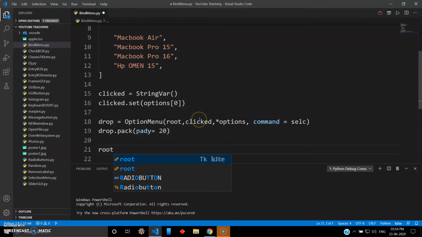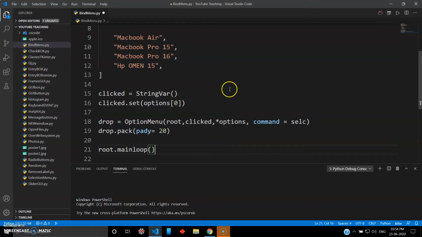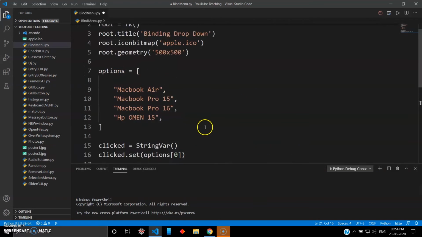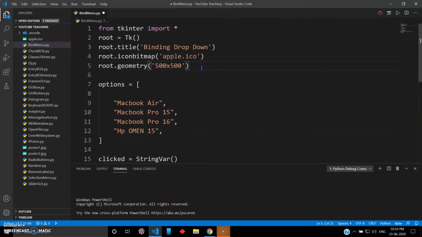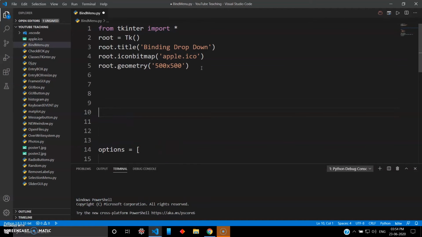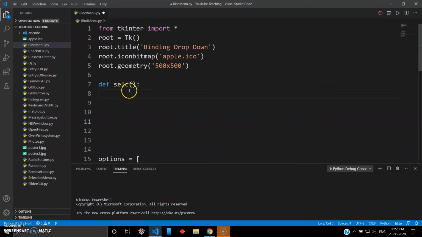Okay, so we'll just close this program. root.mainloop. Yup. Okay, so let's just see. Yeah, so we have given select as the command, so you have to define it right here. Give some space. So def select. Is the spelling right? Yeah.